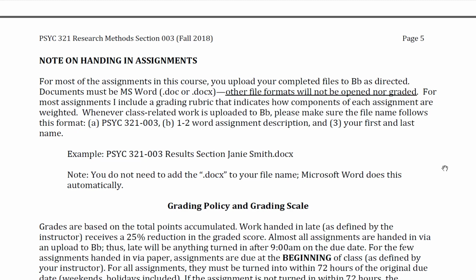Now I go to upload them again so that you can see your feedback and your grades, and the feedback will be in track changes. Microsoft Word, you can imagine the chaos it would be if they're all the same file name, results. And so I need you to follow my own personal anal retentive tendencies, and follow the example there at the top of page 5 where it says Psych 321-003, that's your section number, 1 or 2 word description, result section, and then your first and last name. You don't need to add the .doc or .docx because Microsoft Word will automatically do that for you.